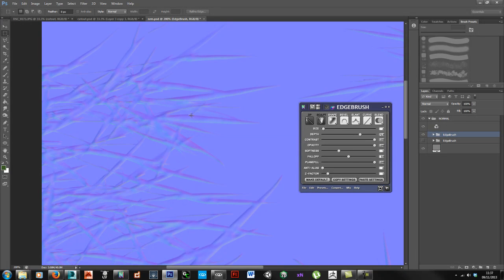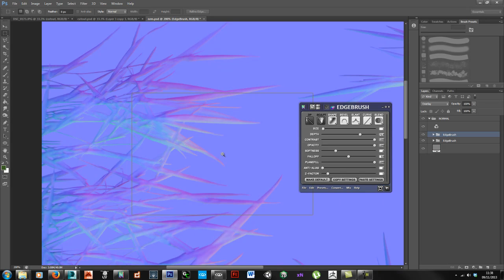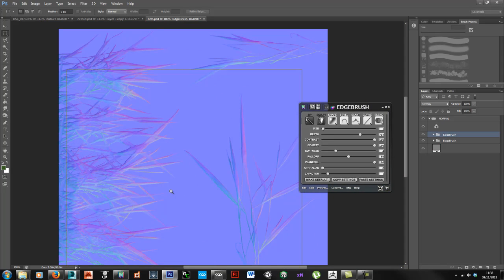Maybe increase the softness a bit. I don't really want these fine details inside, I just want a bit of the shape of the blades of grass to come through. So maybe try changing that down to the size 3. Okay, that's better. And what I'll do is I'll just set this to be an overlay. So now we've got a bit of both.